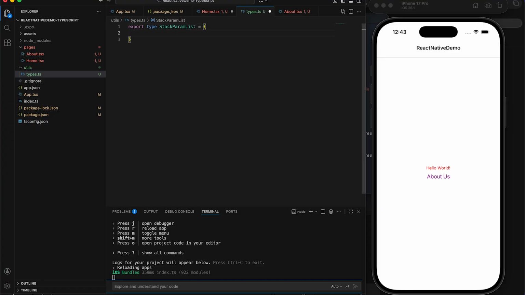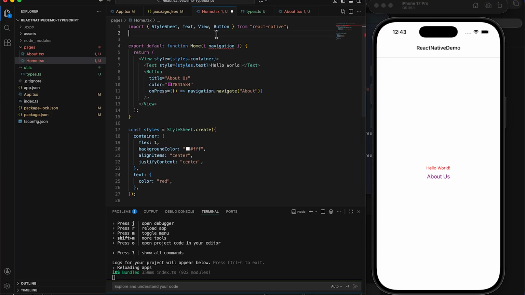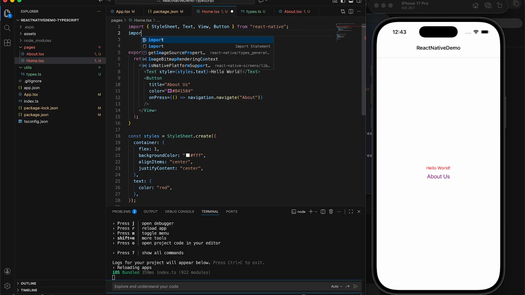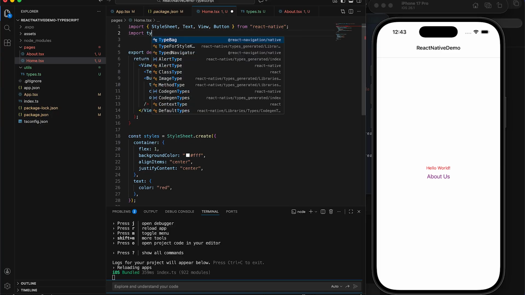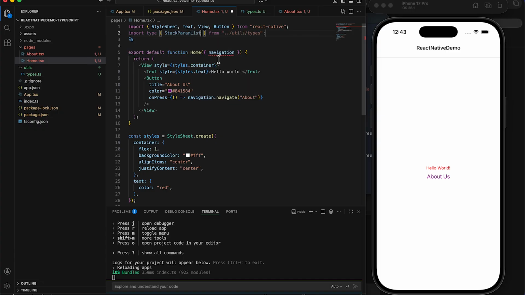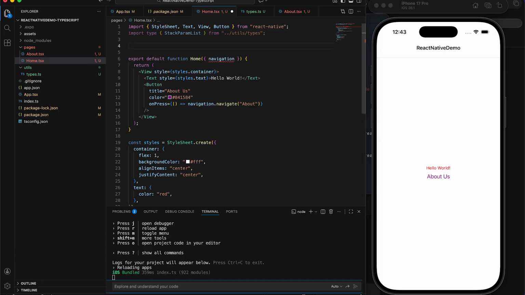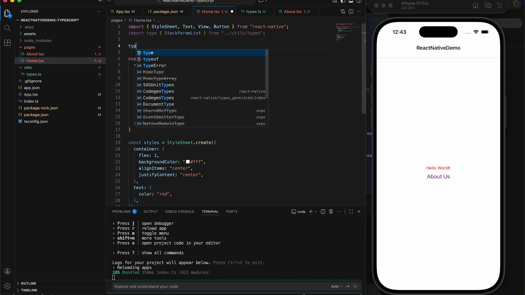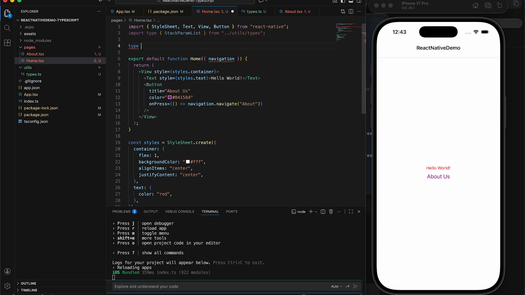You will have to add upon this, but we have our home page. We'll leave it as undefined. And, oops, sorry. And then we'll put about as undefined as well. And we'll save that. Let's go ahead and import type stack param list. There it is. And with that type, we can then define a new type of, let's say, home screen props.